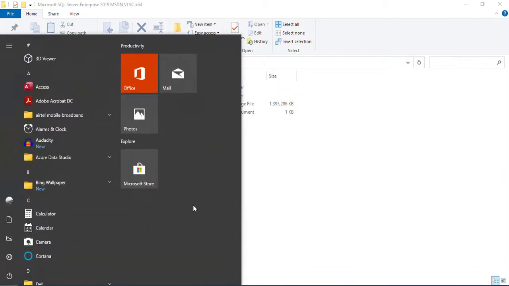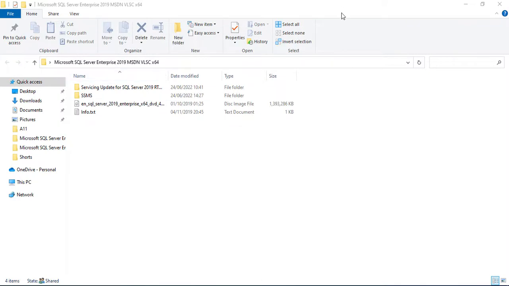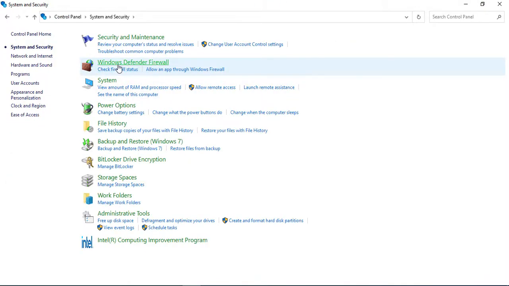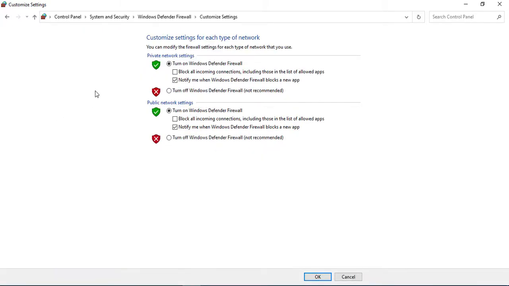So go to Control Panel. We'll make two configurations in Control Panel. The first one is to turn off Windows Firewall. Go to Windows Defender Firewall, then from the left menu, select Turn Windows Defender Firewall on or off, and then turn off the private and the public network settings. Then click OK.